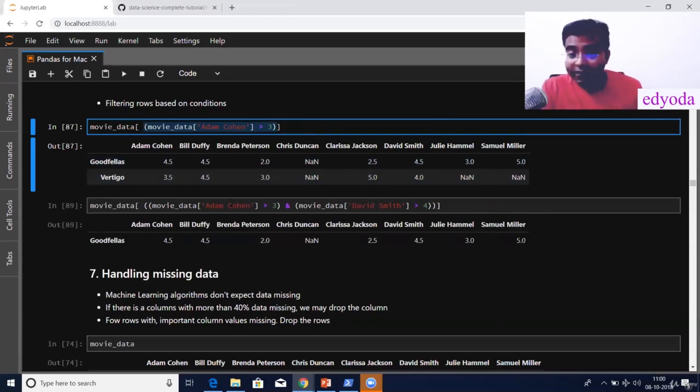If you want to combine different filters, you can do that with and, and make sure you pack each condition in braces to make it clear. Okay, so this was about accessing rows, columns, and filtering the data frame. Okay, let's get into the next topic, which is about handling missing data.